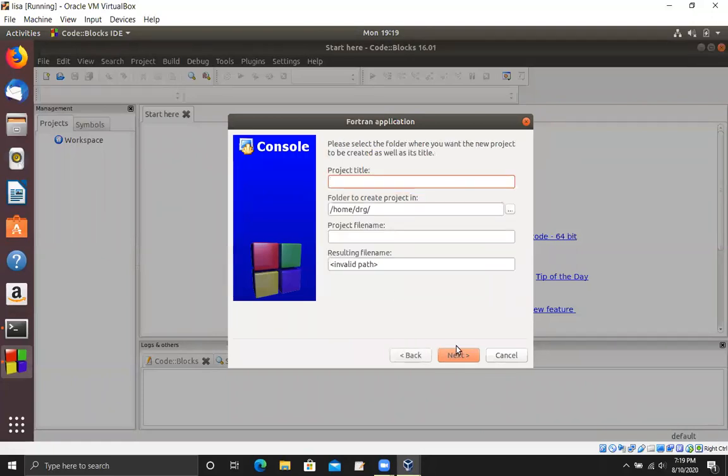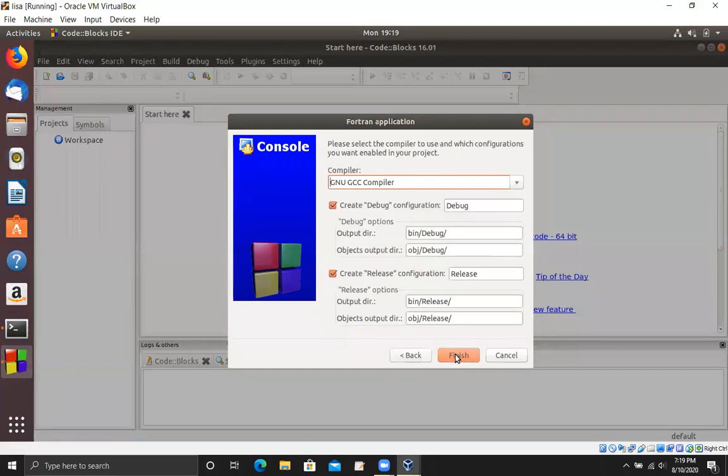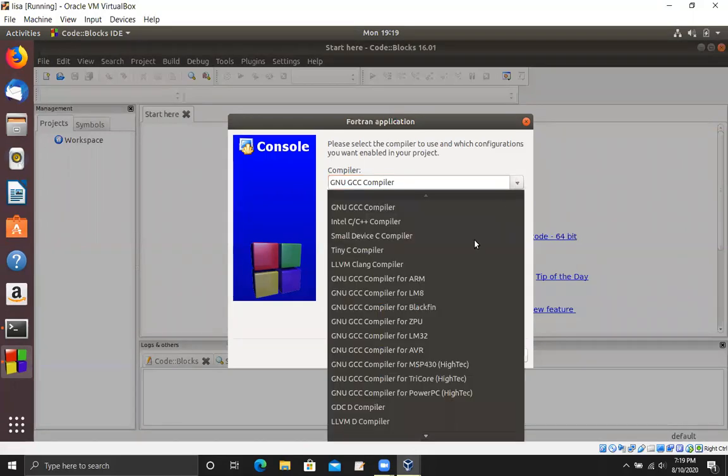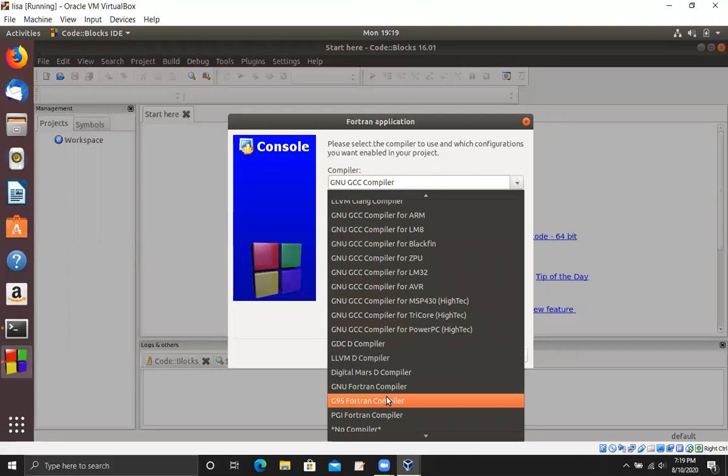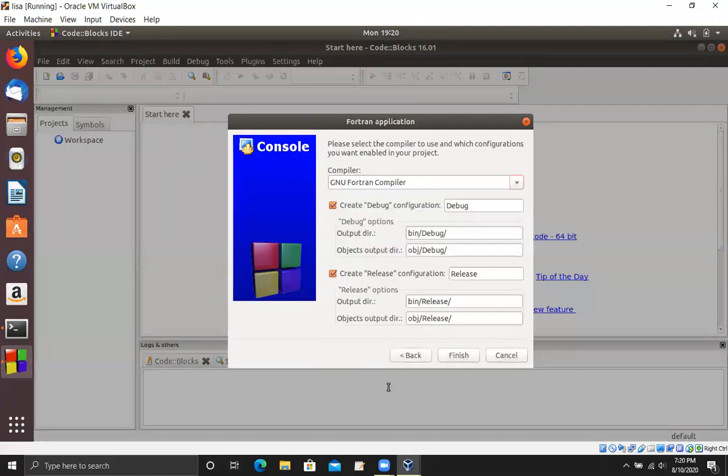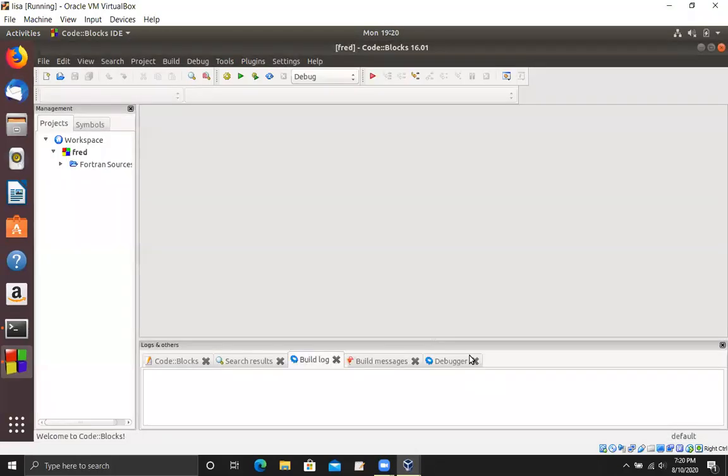You have to give it a project title. I'll call it Fred. Now, the compiler that it's going to use, right now it's set to use GCC, but that isn't exactly what I want. I want the Fortran compiler. So GNU Fortran compiler. They also seem to have G95. I think this will be all right though. And finish.